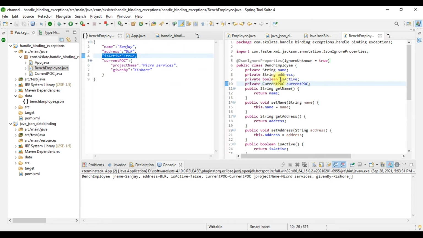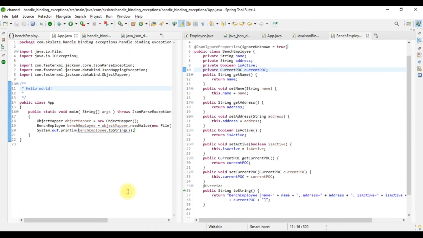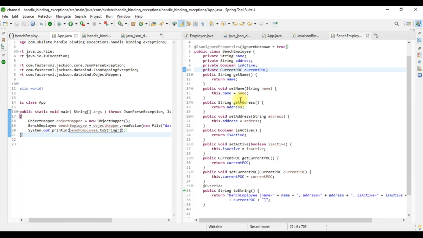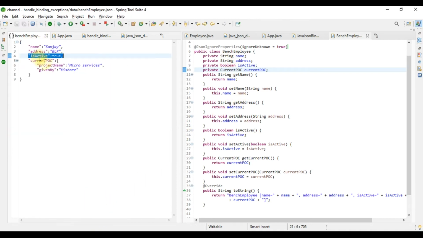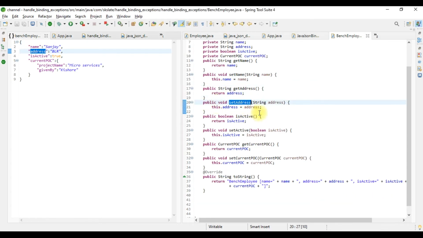That means in the POJO scenario, whenever you give the path to the object mapper, this object mapper will check for the POJO class setter methods. If you see, for the name, the setter method is setName. So the object mapper will check for the setter in the POJO and it will set the value to the particular POJO. Address also it will check for the setter. The setter is present, that's why it inserts, which means it initializes the value to the particular address variable.